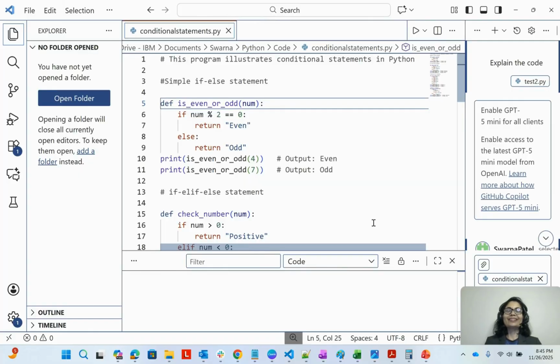This is Swarnalata Patel. In this program, we will discuss the conditional statements in Python. This is just like the if else statement in any other language.